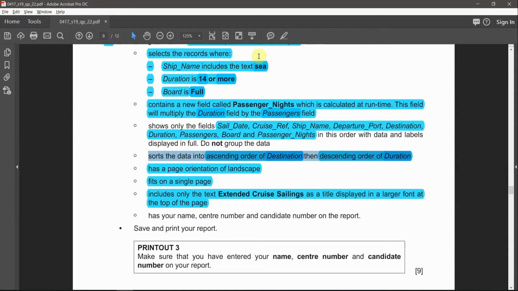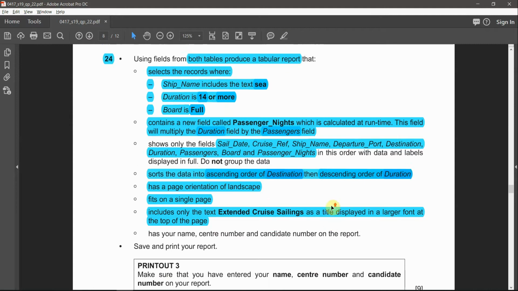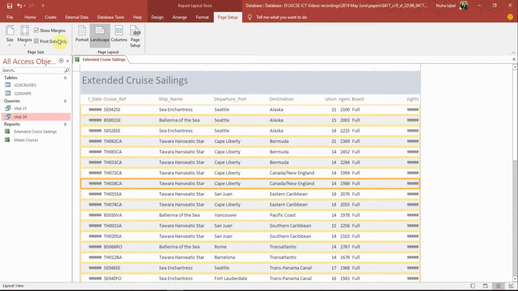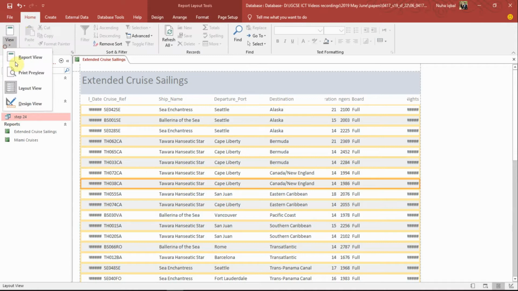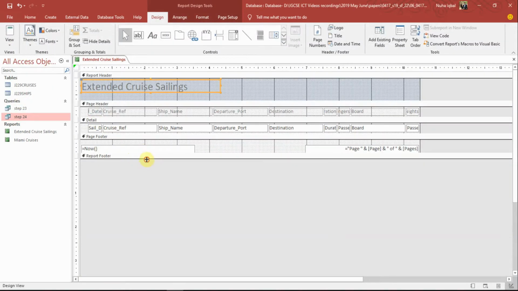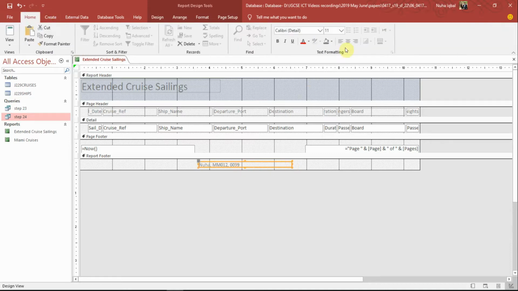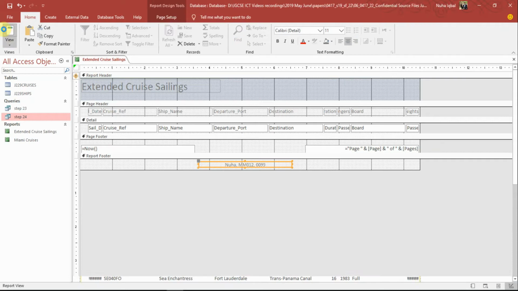So we're done with this. Right now, the report has your name, center number, and candidate number. It's not mentioned where, but we can put it in the footer. So let's go to design view and put the label over here and put your name, center number, and candidate number. If you want, you can make it in any specific alignment.